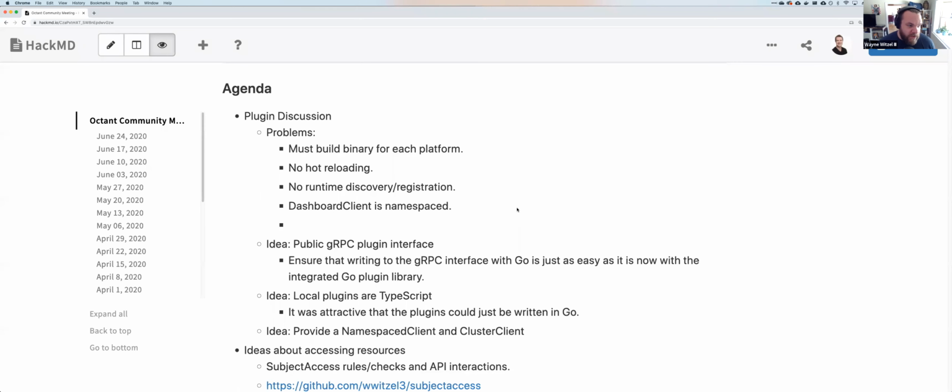So these problems were from some other plugins. There was a Tekton plugin that folks are working on that they opened some issues against the Octant repo. There was the Atrina plugin, the Aqua Security plugin, and your plugin. Those are the largest and most popular Octant plugins, and that's where this list was compiled from. The dashboard client is namespaced one on 18 was the one that I extracted from your issue. There was no good way to get at cluster level calls.